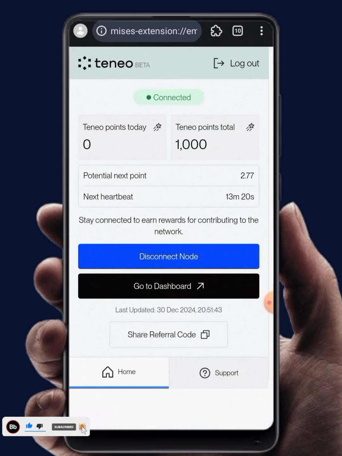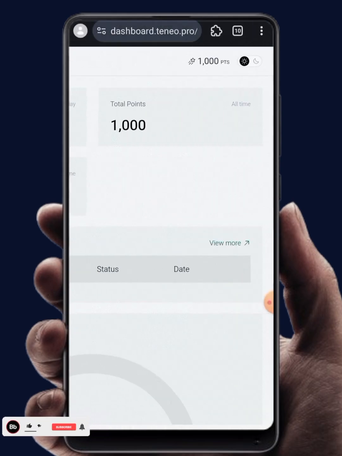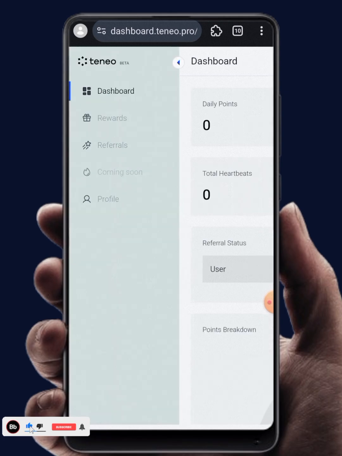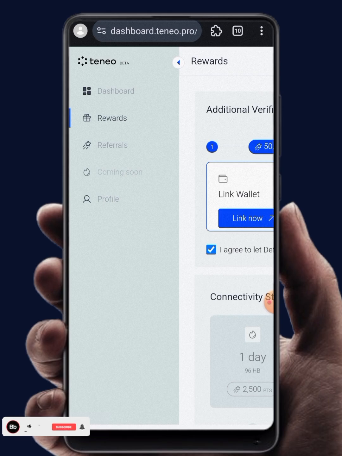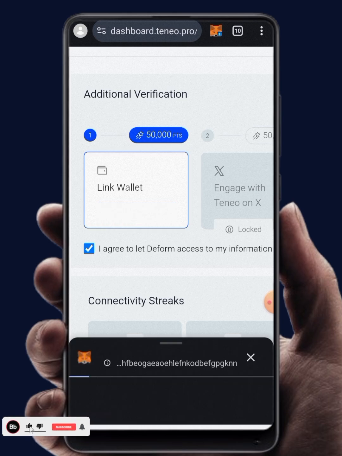Remember that this countdown is what makes a heartbeat. A heartbeat is every 15 minutes. So let me just return here now and see what task I can complete. Let me see now. I'll check rewards. From rewards, let me see if there's anything I can complete here. Link wallet. Okay. So I can link wallet for 50,000 points. It's a very important thing to do. Let me link my wallet now.